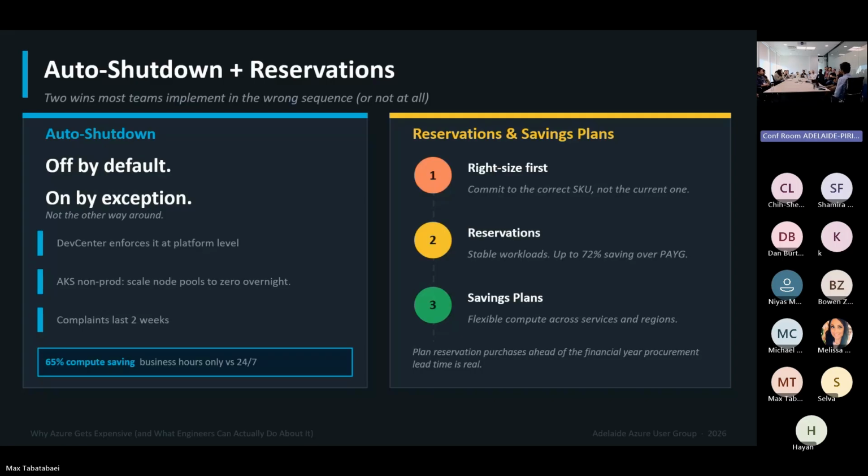Perfect. I understand it now: VMs are off by default outside of business hours. Yes, it's rated as auto shutdown. The feature is on by default, and no, thank you.